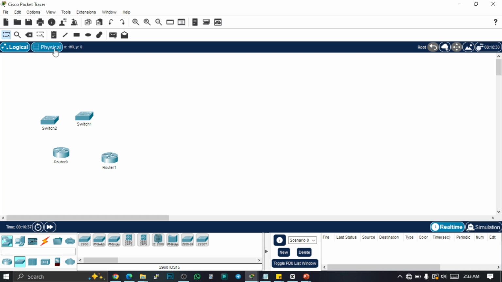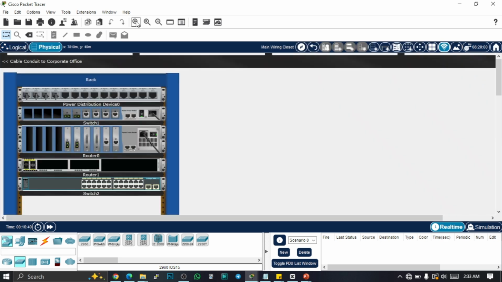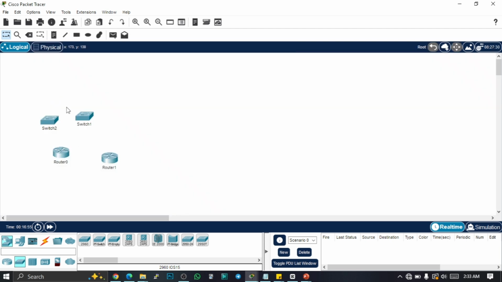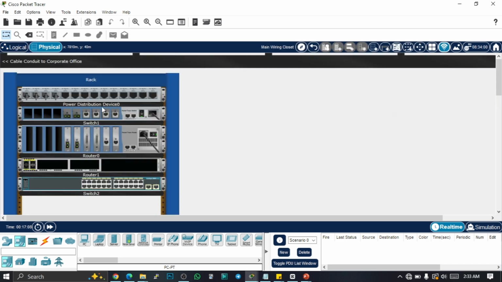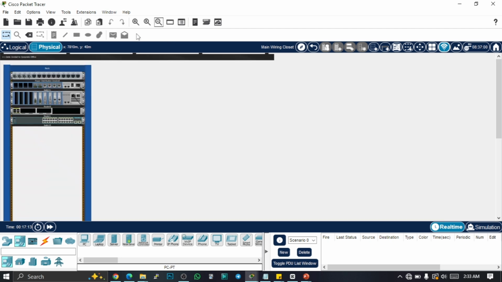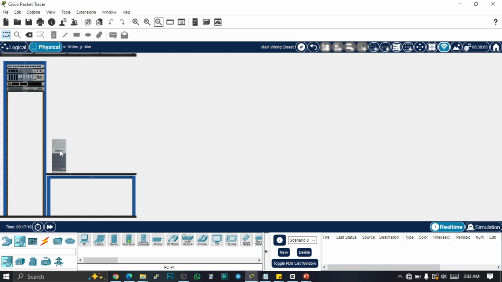How do I mean? So if I click on this physical and I zoom in, now if you see here, we have my router 1 and router 0 here, and I also have switch 2 and switch 1. Okay, so these are the devices I added, and they are all rack mount devices. If I add any device like a desktop, okay, so desktop is a table mount device. So if I come back here, you'll see that the desktop is not mounted inside this rack. So if I zoom out, you see the desktop mounted on a table.